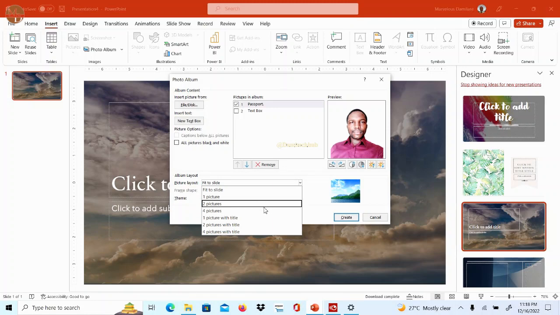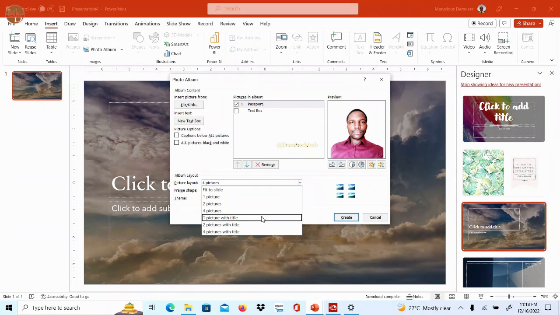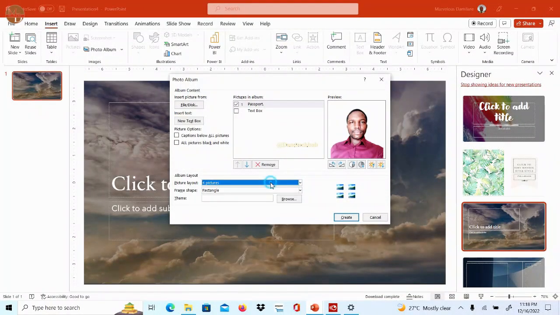two pictures, maybe four pictures if you want it. So, one picture with title, two pictures with title, depending on whatever you want. So meaning that if I pick four pictures now, that slide is going to contain four pictures.